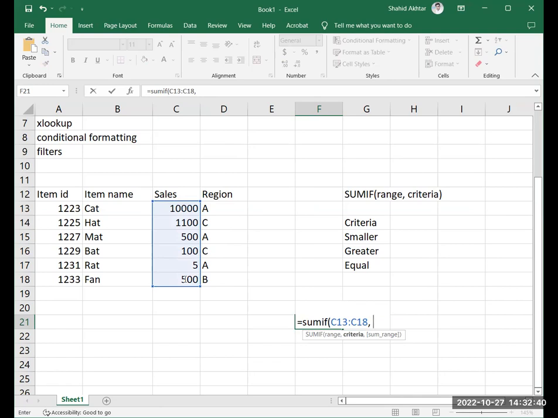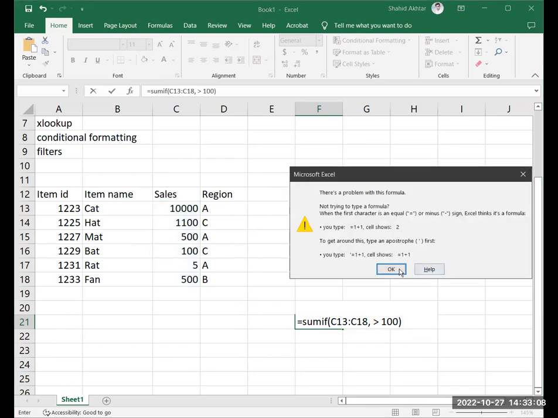Now the criteria. I'll say greater than. How much? 70,000. Let's take greater than 100 for now.